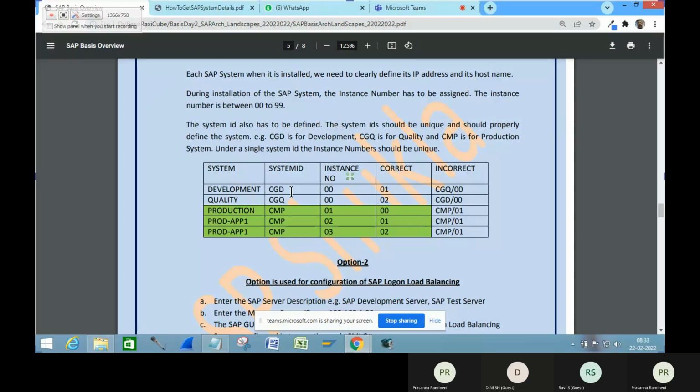Then the instance number. Then in the production system, they have given it as CGI. We can name anything, right? In place of CGD and CGQ, you can give other names also. But if you're working on many systems, then it becomes easy for you to identify what is a development system, what is quality, and so on. Just by looking at the system ID, you will know what you're logging into. If it is CGT, then you will know that it is a training system. So you can give whatever you like.